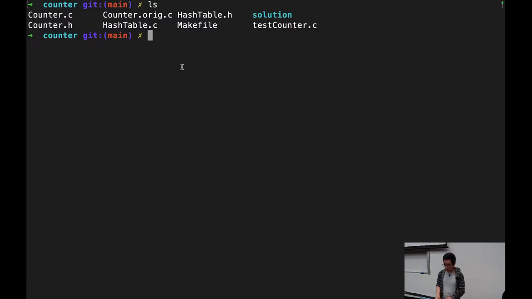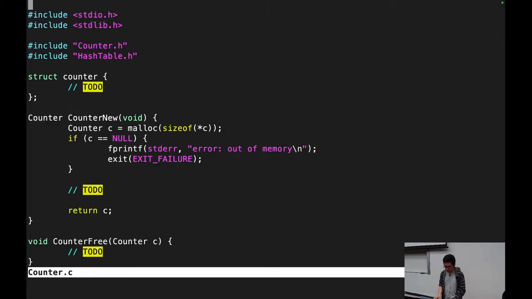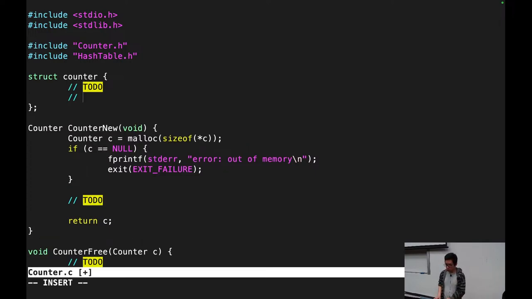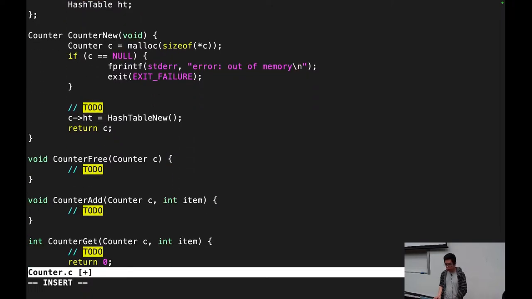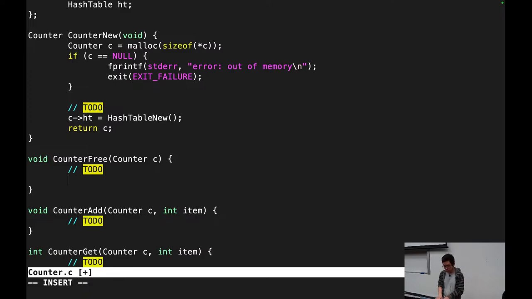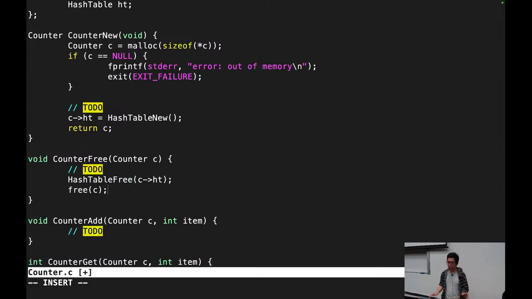Okay, so I've got my hash table implementation. So let's go into counter.c. Now our counter just uses a hash table, right? So what we'll do is we'll just create a field inside the counter struct for the hash table. And in our counter new function, we'll just create a new hash table. Hash table new, return C. All right, in order to free the counter, we just free the hash table and then free the counter struct. So hash table free, C, HT, and then free C.